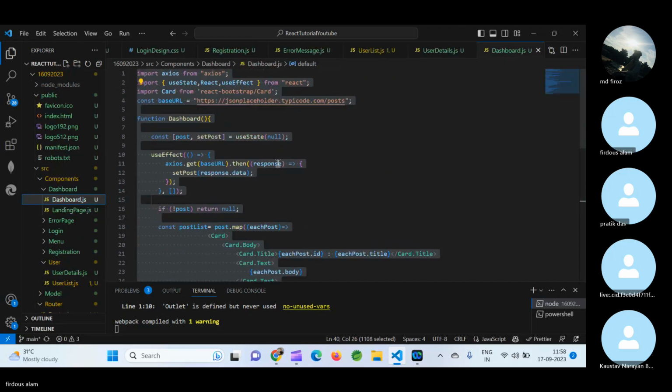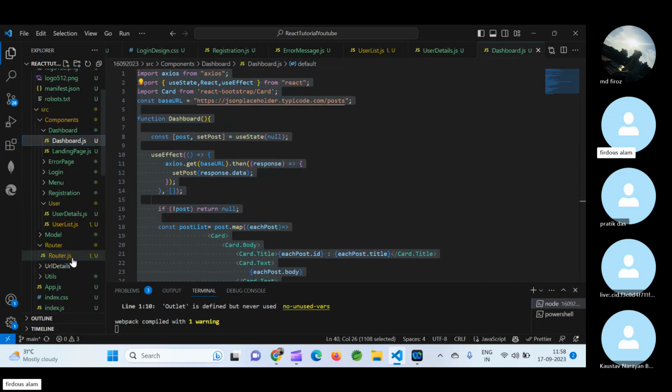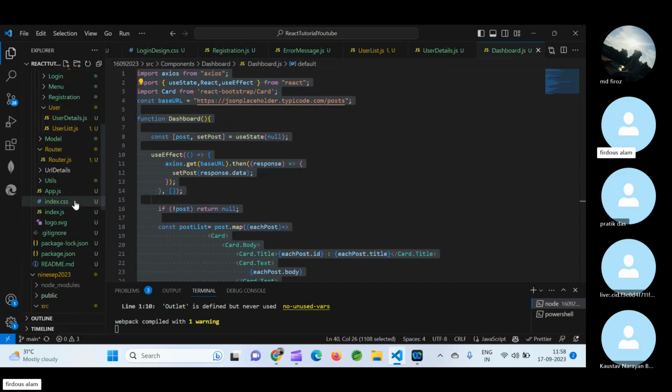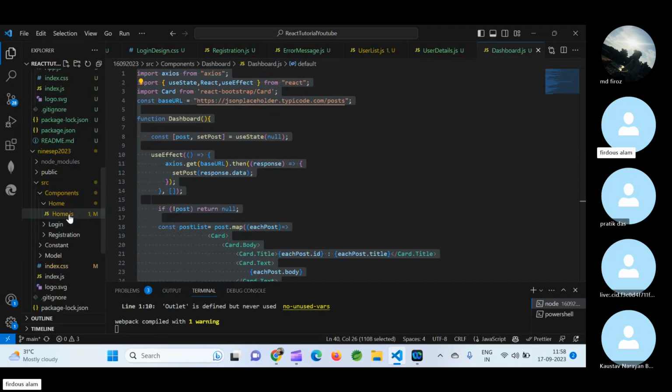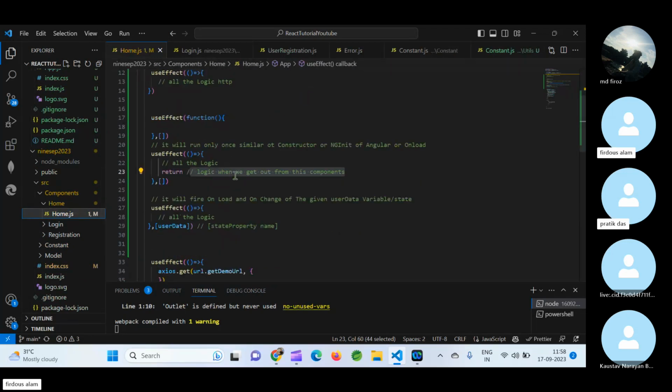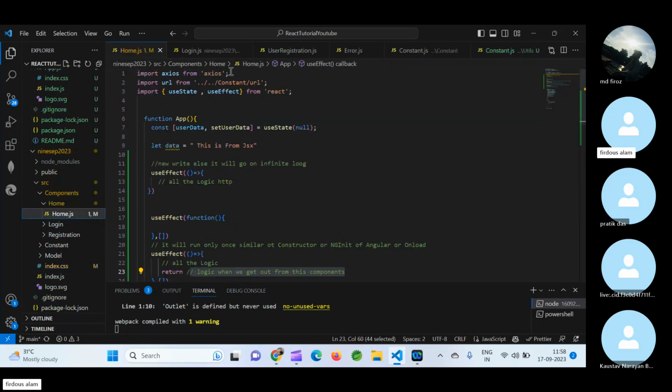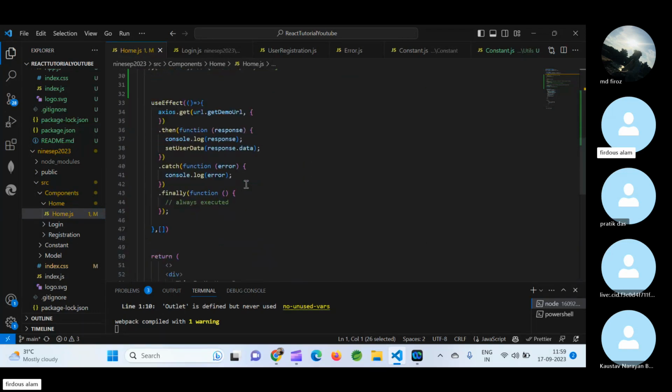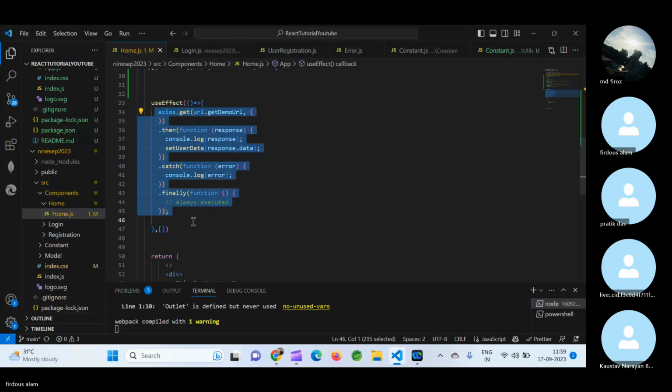And again, in the last class I told you something more, before going up: we will use axios to call any HTTP calls. Any HTTP APIs, we will use Axios to call, right? And then we have seen this. This is the way we call Axios.